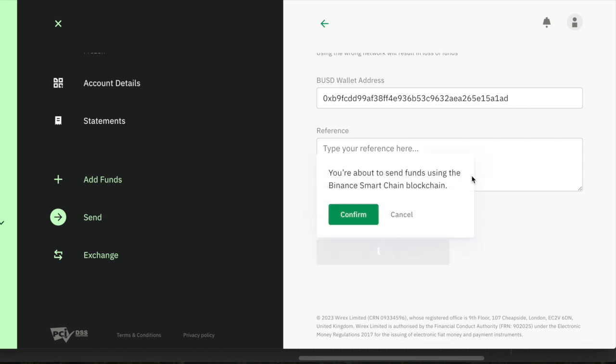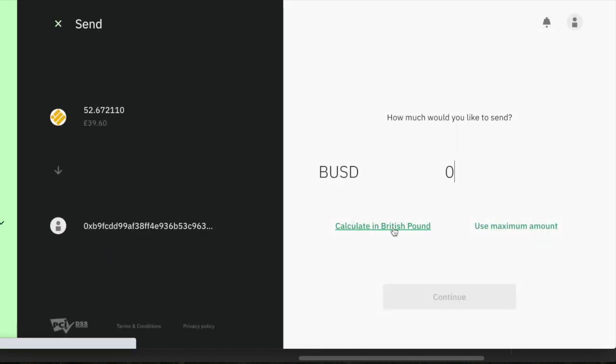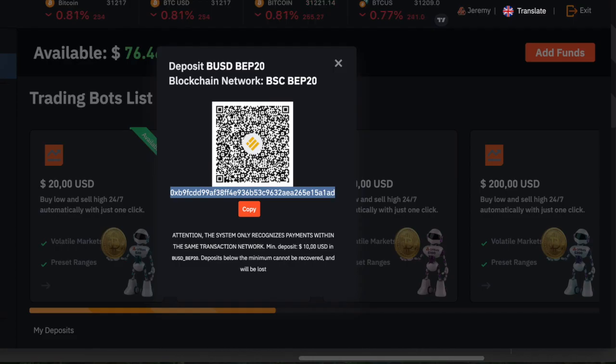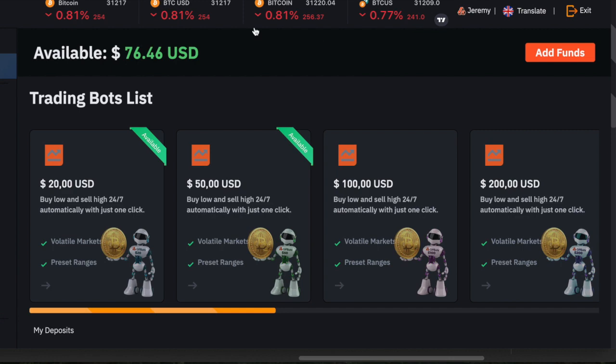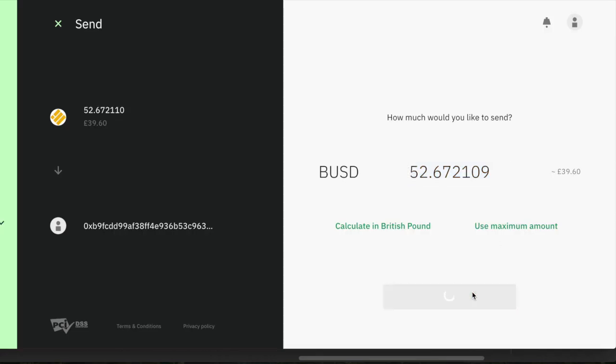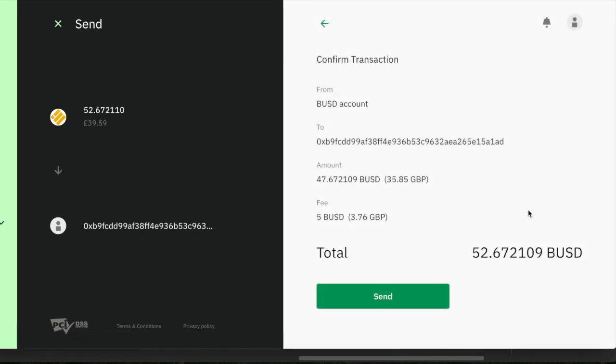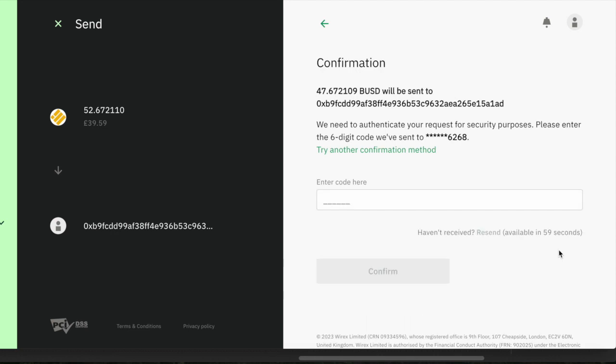You're about to send funds using the Binance Smart Chain. Yep, I'm okay with that. Confirm that. How much would you like to send? I'm going to say use the maximum, so it's 52. And if I look over here, close this up, I've got 76 in there, okay? And I click continue. It says I can't send the full amount because there's a fee involved. So it says I'm going to send 47. So click continue, and then click send. It's going to remove the 52 from there.